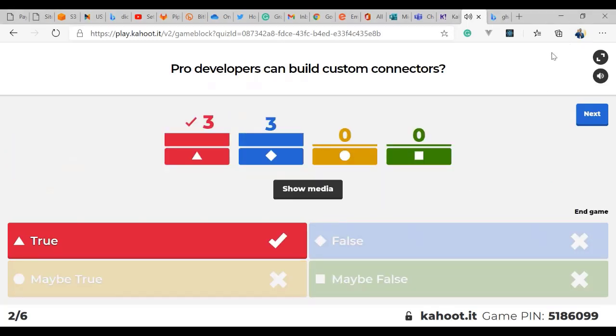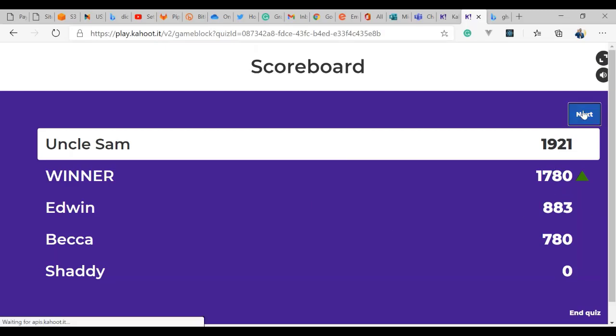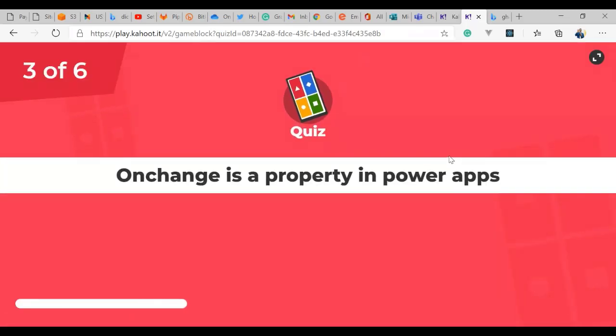All right. Looks like we had 3 people correct and 3 wrong. So let's go to next and see who won. Okay, so we have Uncle Sam winning on the leaderboard again. And I see Shadi is catching up and Becca, everyone is catching up. Let's see who gets the next.